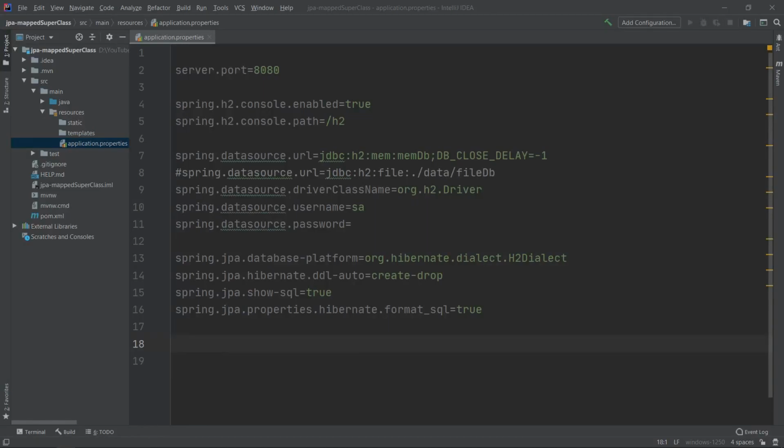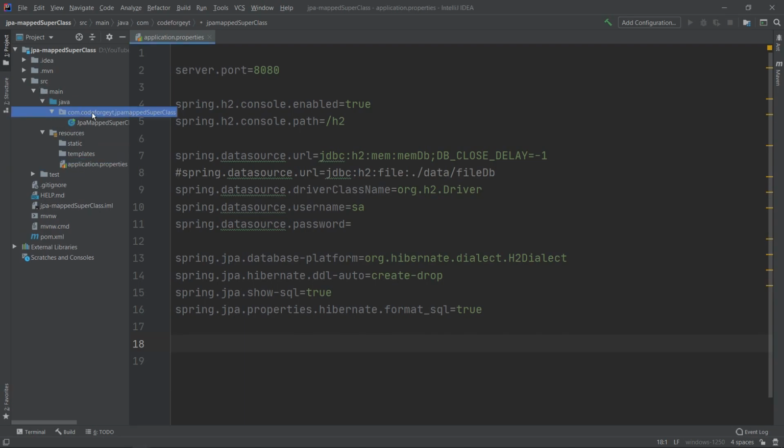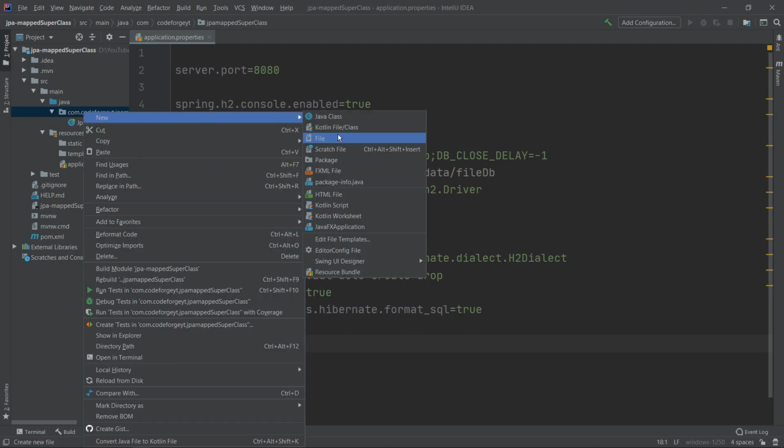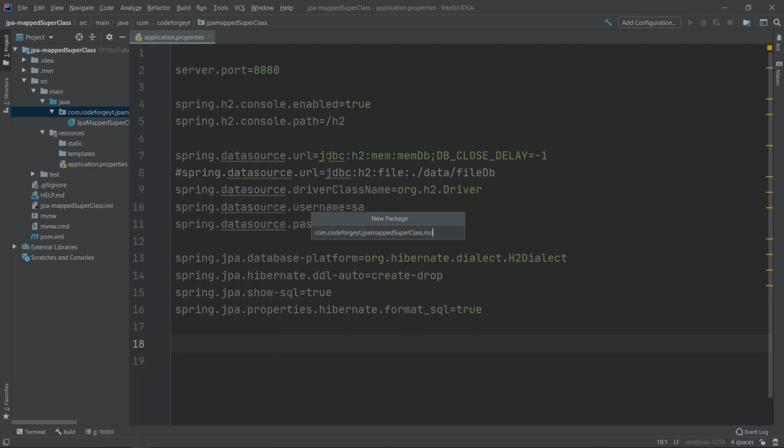To create inheritance, we'll need at least 2 entities, but we'll create 3 entities, so it will be easier to understand how this inheritance really works. Let's start with creating a dedicated package. So we want to go to src, main, java, and over here in the main package we want to create a new package and we'll call it model.